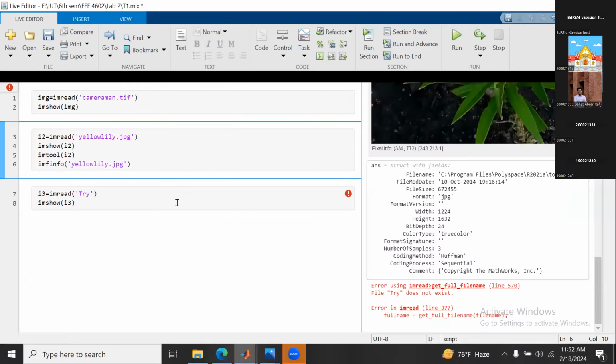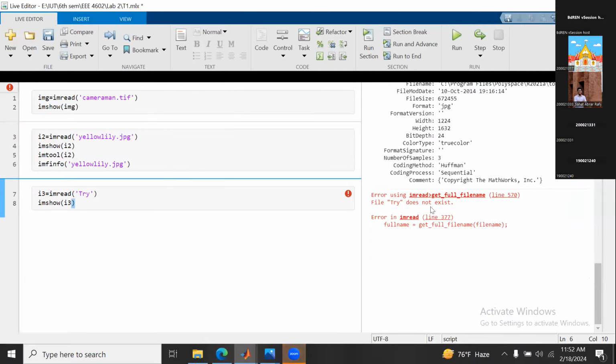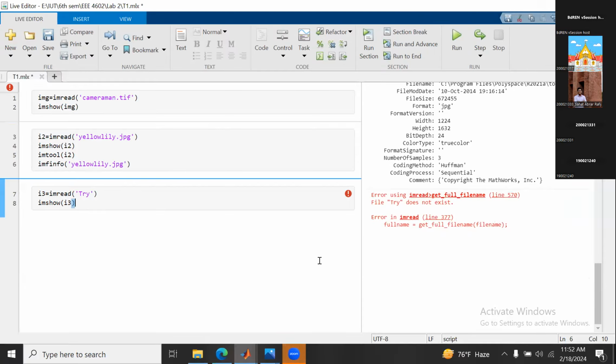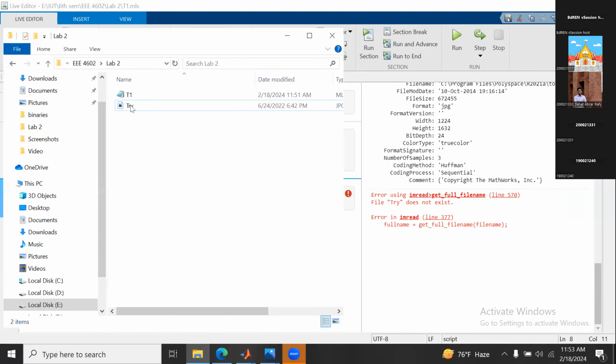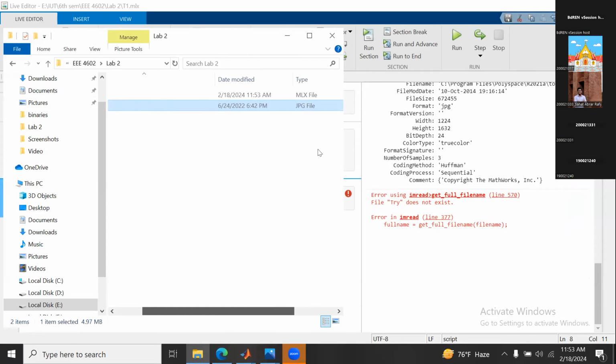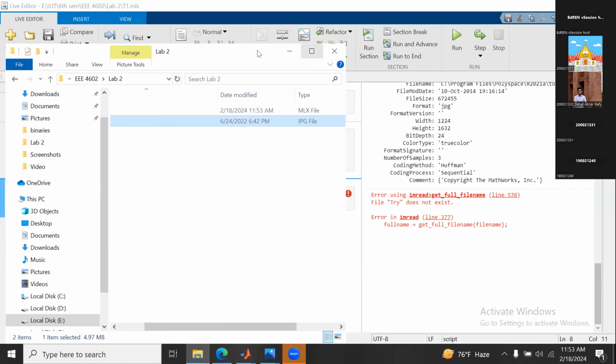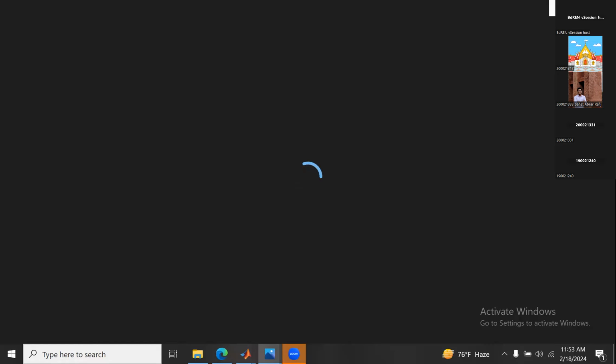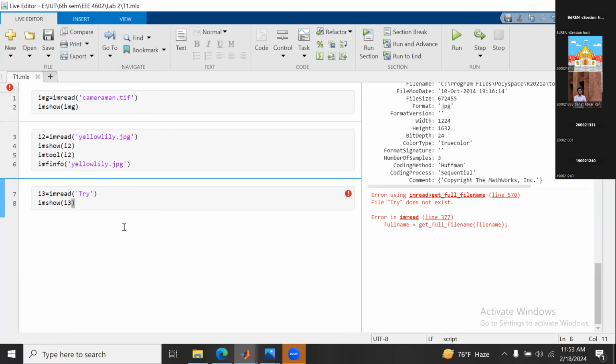Hmm. Okay, what is the try dot? What is the image? Go to that image. The image is showing. What is the format of the image? It's a JPG. So you have to write this one as well, try dot JPG, or try dot JPEG. You have to write this one as well. So you have to mention the file format. Now try.